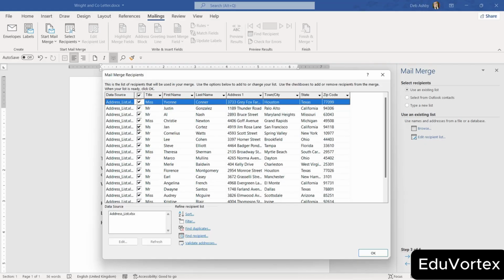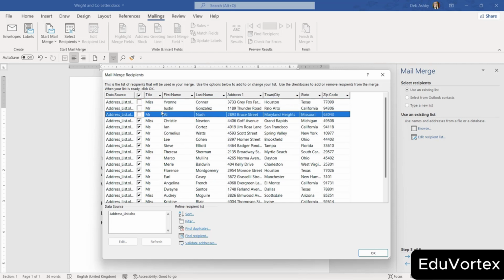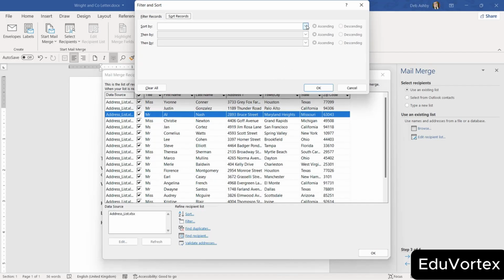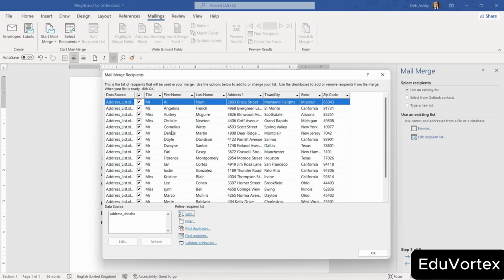Also notice that we have checkboxes in here, so if you don't want to include everybody in this list in your mail merge, you can go through and deselect different people. Then right at the bottom here, there's a few different actions that we can take on this list. So maybe I want to sort this list in alphabetical order. So if I click on sort, I could say that I want to sort the list by the, let's say, first name in ascending order. And that's going to change the order of my list.